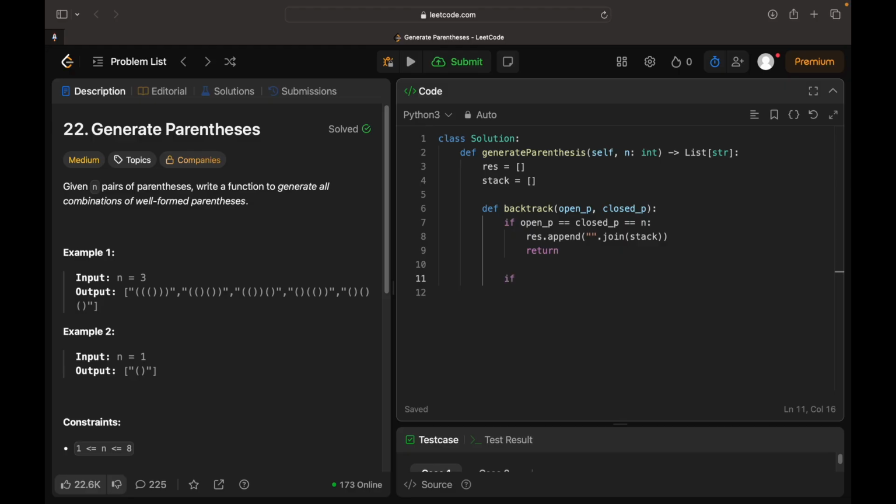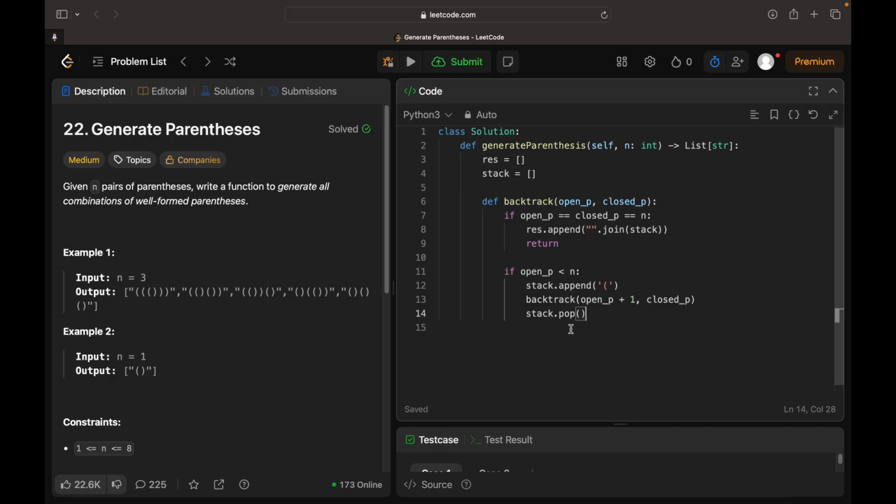The next thing is that if the open parenthesis is less than n, if that is the case, we need to add more of this bracket to the stack. And once that happens, I want to backtrack. So as soon as we add it, I'll backtrack. And I have open parenthesis +1, and the closed parenthesis hasn't changed, so it will remain the same. And then we'll pop out of the stack. Pretty easy. So we append it, then we backtrack, hoping that we get some other variation.